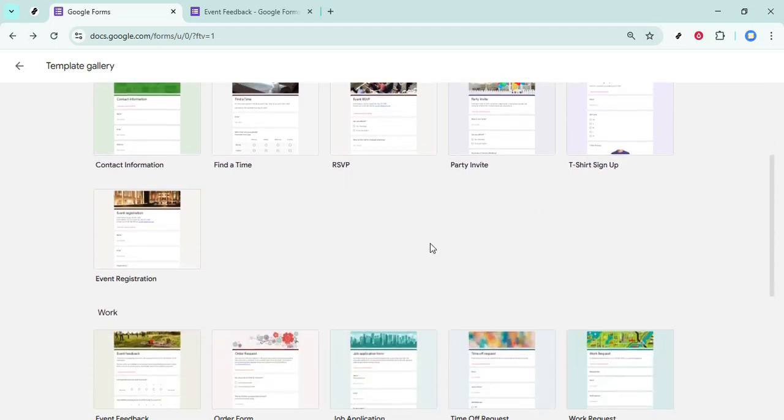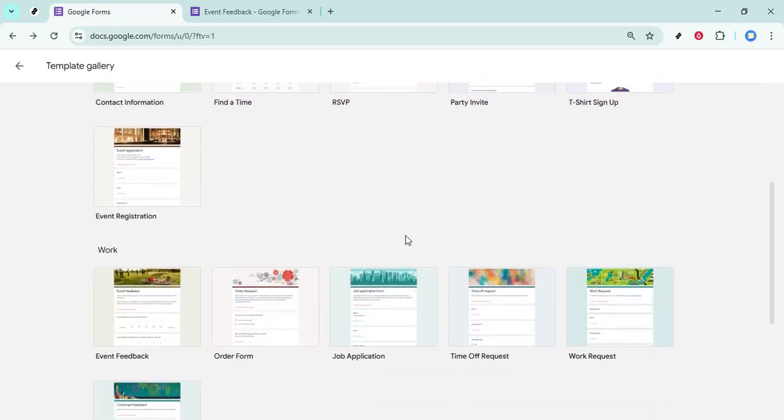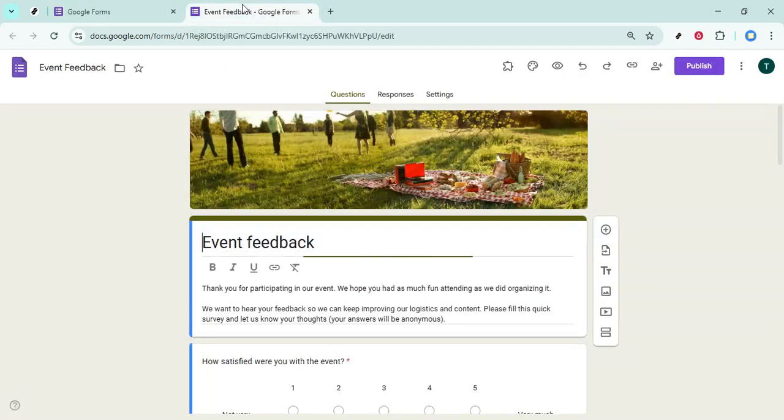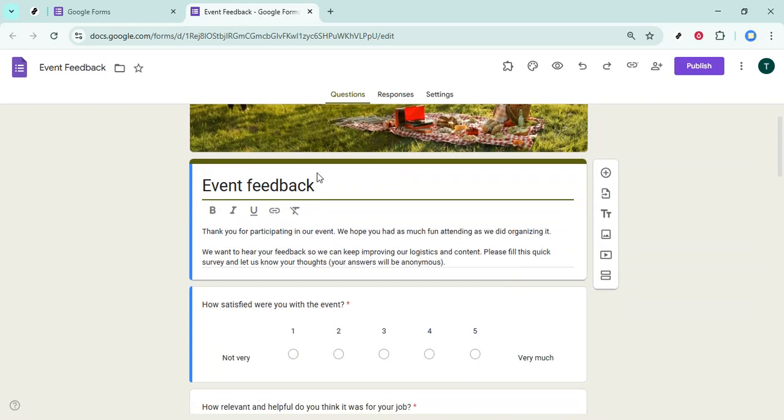From the gallery, choose the event feedback template. This is a great starting point because it includes common survey elements like rating scales, multiple choice questions, and short answers already structured for you. Using a template saves time and also gives you a sense of best practices for question flow and tone.